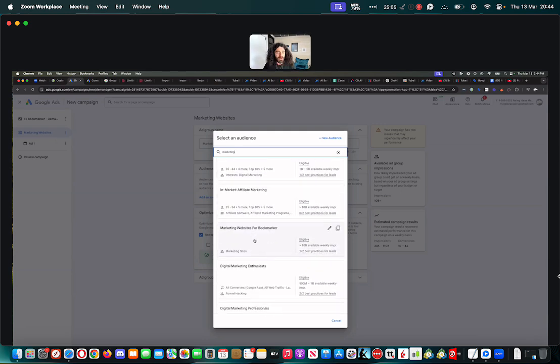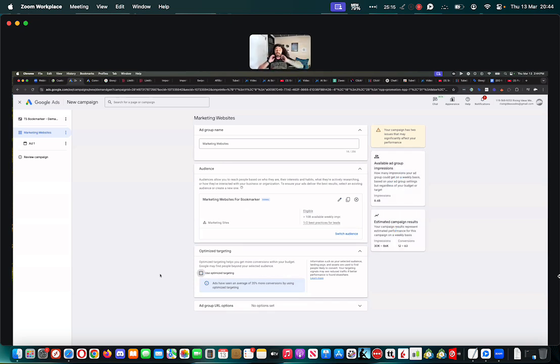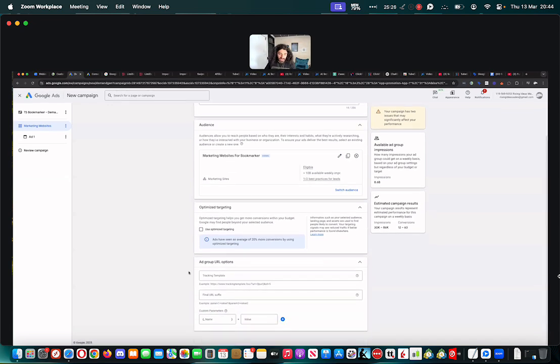Marketing websites for Bookmarker. Here it is. So I'm going to choose that, right? Because that's the audience that we just built. Now, I like to turn off optimized targeting in the beginning. Once you get some conversions going, you can come turn that on or make new campaigns and do optimized targeting. That's just going to expand your targeting beyond your selected audience. For now, I just want to target people in my audience.